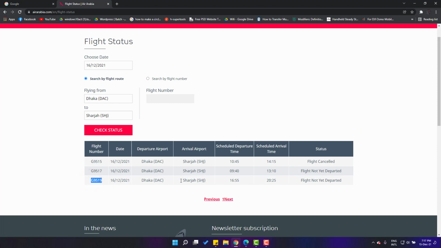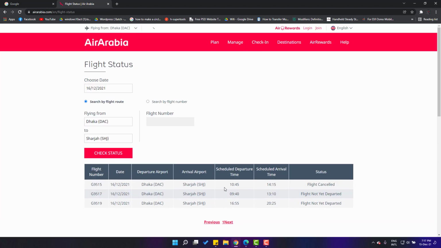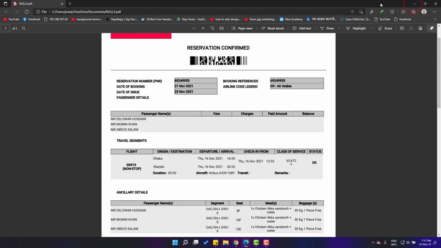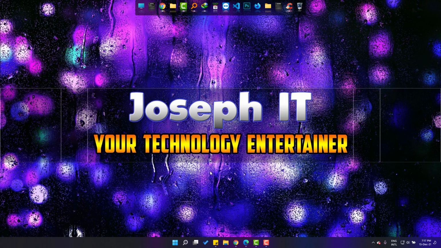Okay, and this is how we can check flight status of AirArabia easily with flight number and flight route. Until now this can only be checked with PC. Okay, and by this way you can check the flight status just by using your PC at home.